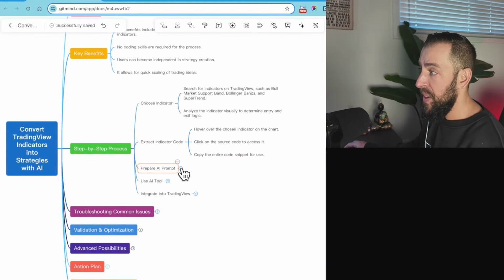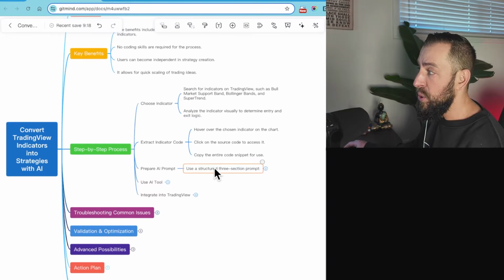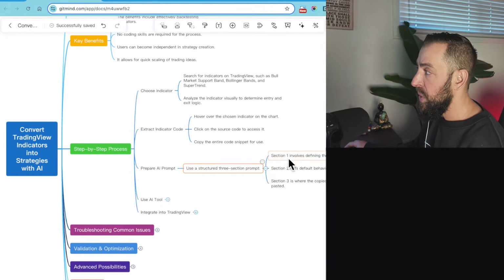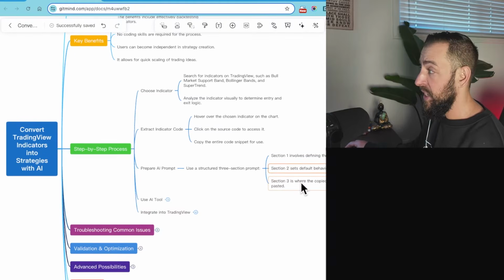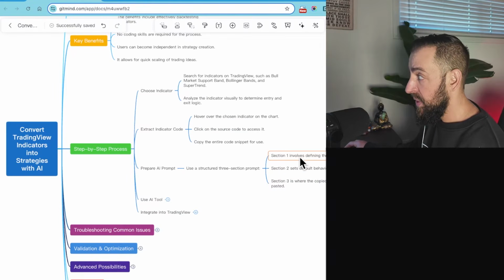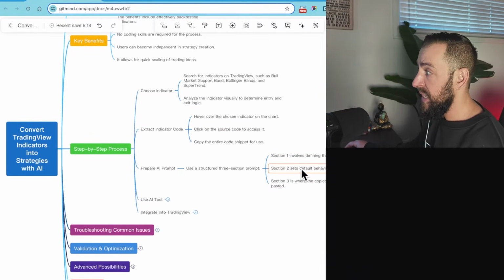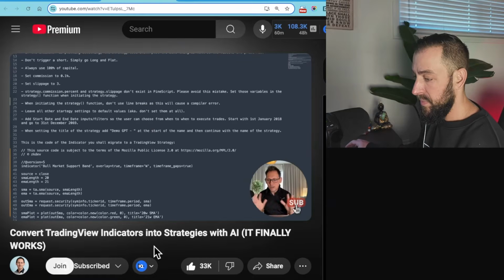And then you're going to prepare that AI prompt. And you want to use a structured 3-section prompt. So those are the 3 sections that he just mentioned, right? Defining the AI's role, setting the default behavior and preferences, and then where the copied indicator code is posted. Okay, 1, 2, 3. And that's it. You don't have to change anything else.